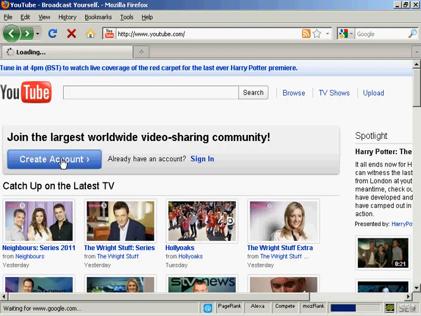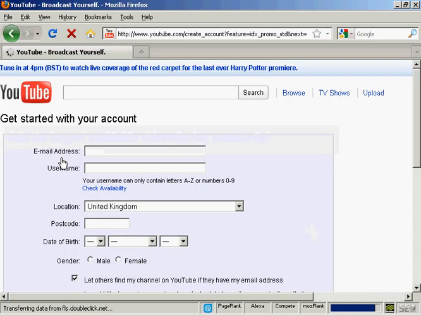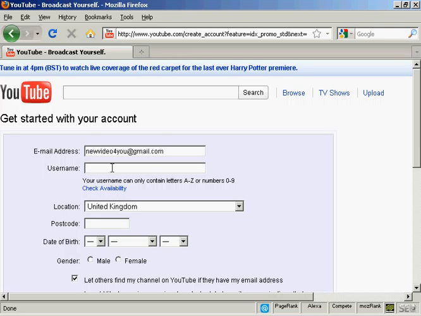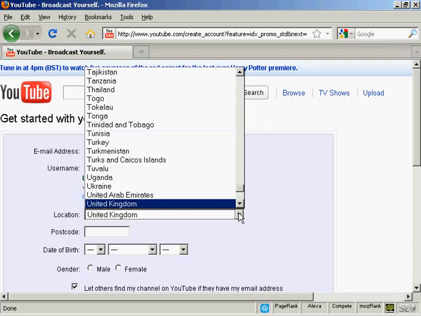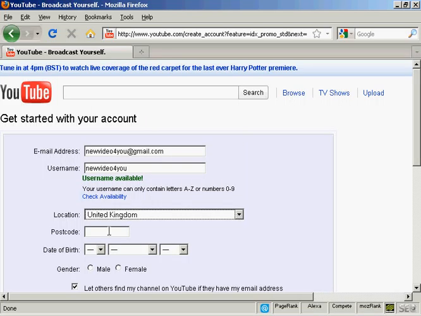So click on the button here, create an account, and then you fill in the information they want. For example, they'll want your email address, so we'll just fill that in. And the username, I'm going to keep it the same as my email address. And we can check its availability, and it says that's available. Then your location, which is basically your country, which you select from a drop-down menu, and your postcode or zip code.